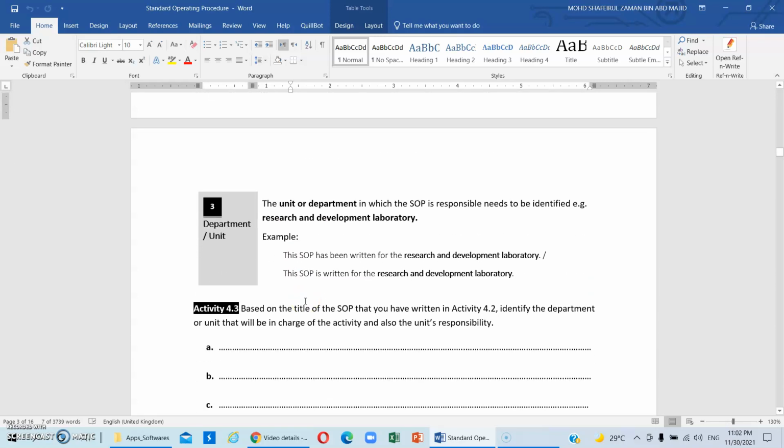Okay, number three here, this is for the unit or department. So this SOP has been written for the research and development laboratory, or you can also write it like this one: This SOP is written for the research and development laboratory. The one in bold over here is actually referring to the department or the unit that needs to perform the task or use the SOP.